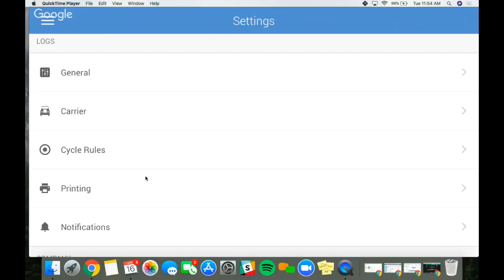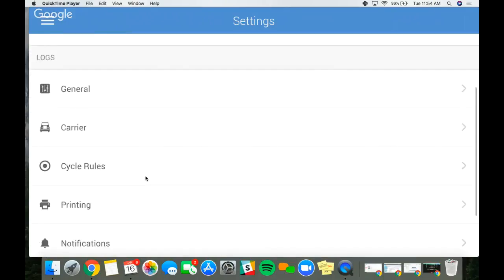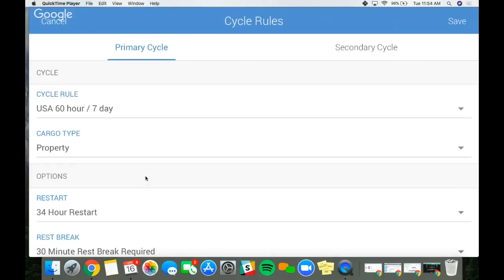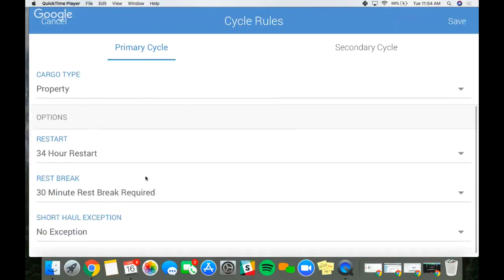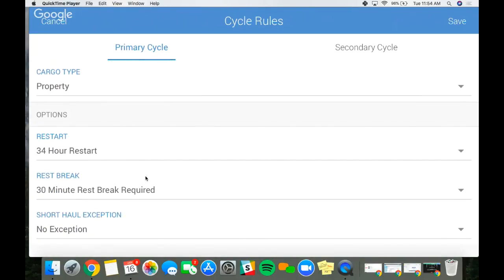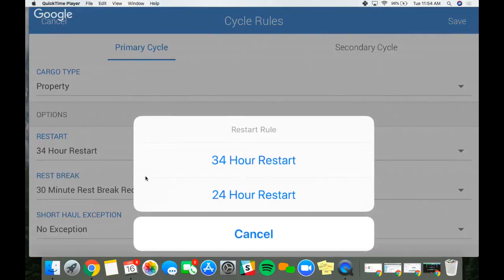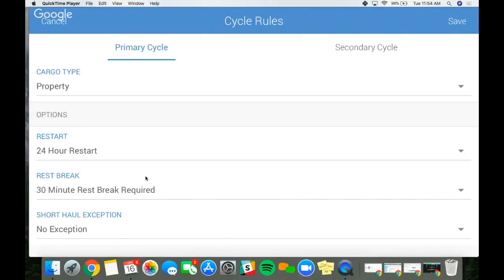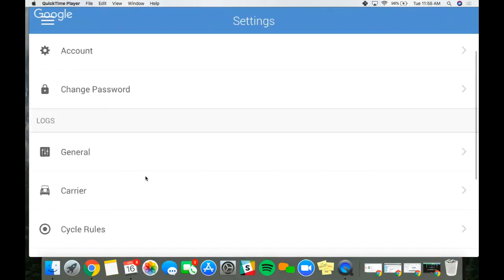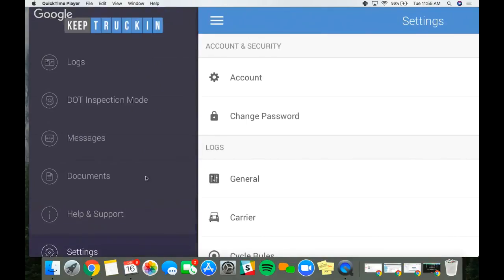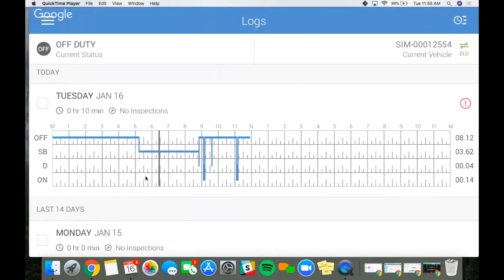However, if you are an owner operator, you can just come into the log section, click on settings, and click on cycle rules. And here you will see the cycle rules selected for your cycle. And at the bottom, it'll say 34-hour restart or 24-hour restart. You just click the one that you want, click save, and then you can go back up to your logs. Okay, so that's how you change your rules for your restart.